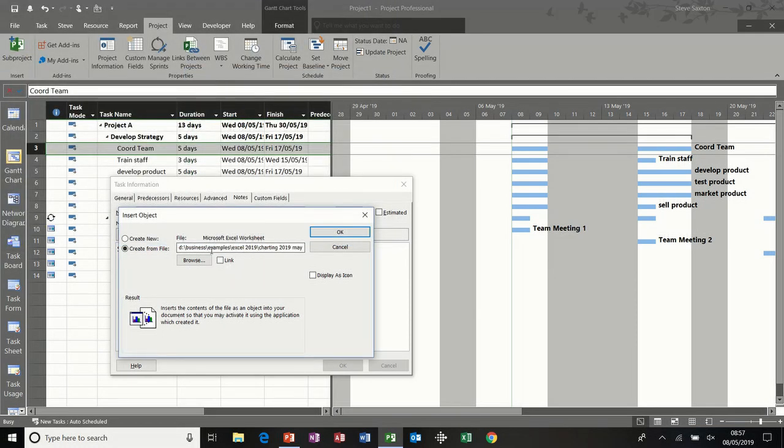Now at the moment, if I click OK to that, that will embed a copy of that file into this task, which I don't want because that would be a dead copy. If I tick that option, link, that means it's a live link, like a pointer. So any changes to that Excel file will be reflected through this. And then if I tick this option, it will be displayed as an icon, as opposed to opened and expanded. So I'll click OK to that.